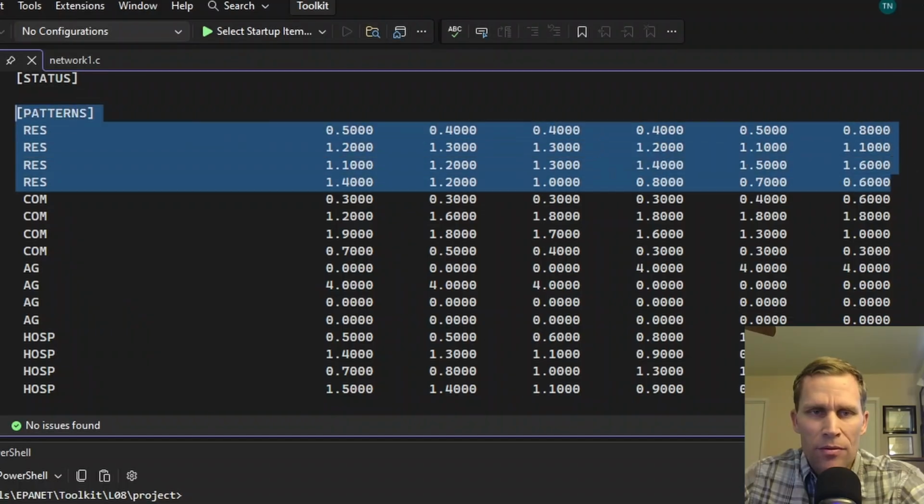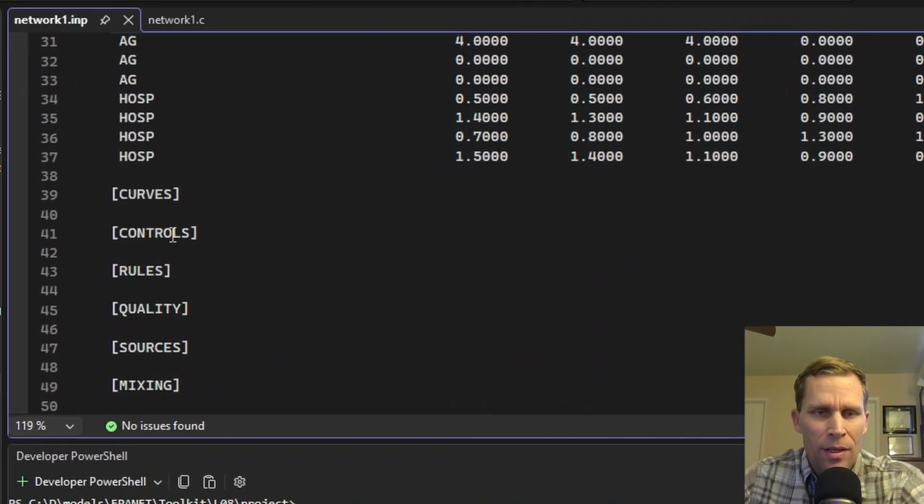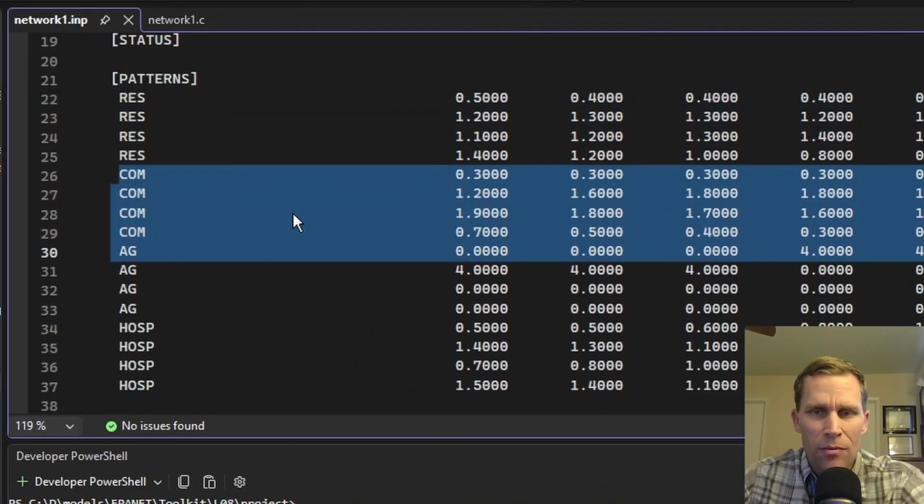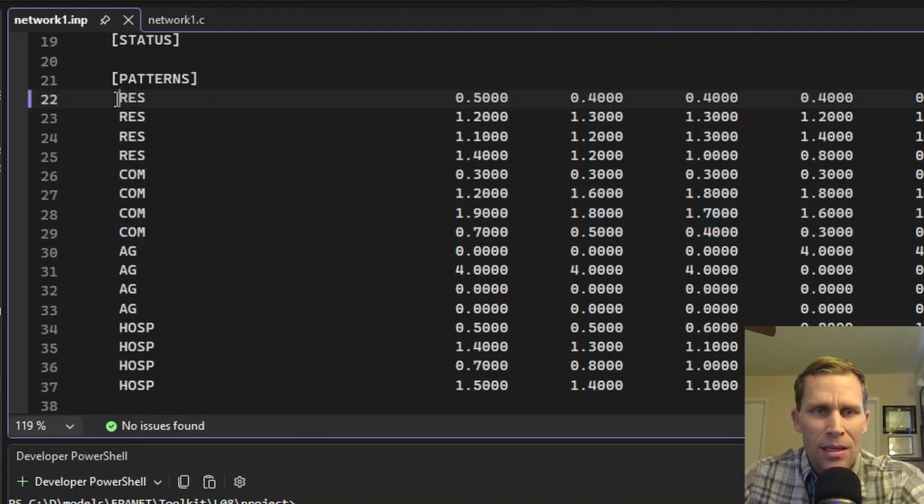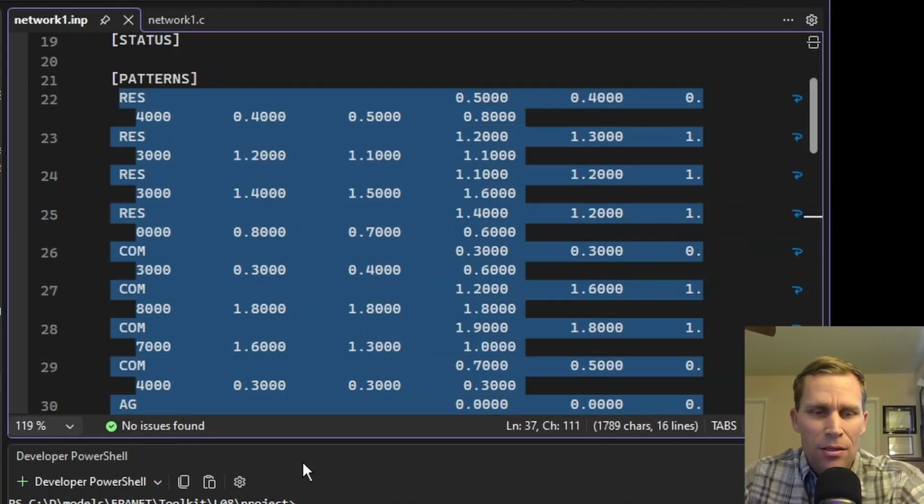So there's 24 values there, 24 values for commercial, ag, and hospitality. All right, so below that, we have some of the other sections to the input file, which don't have any data yet, but this lesson is about patterns. So let's go ahead and finally check out what this looks like to confirm in the EPANET GUI.